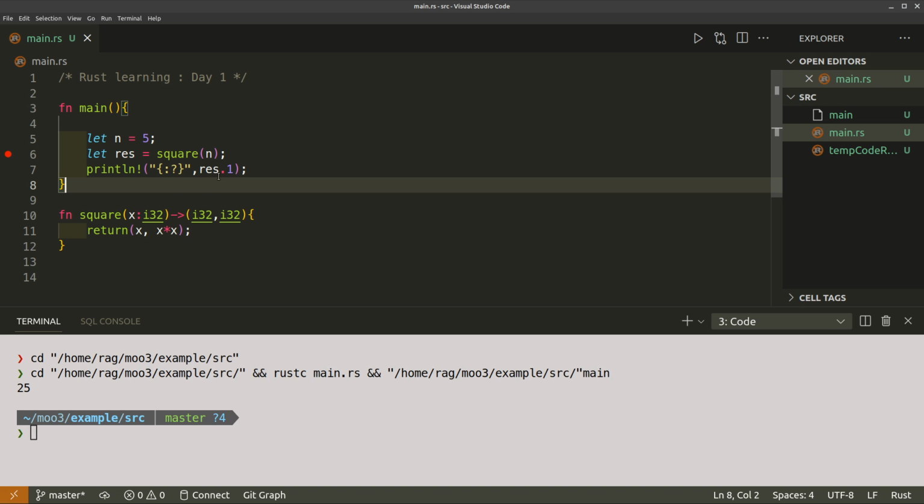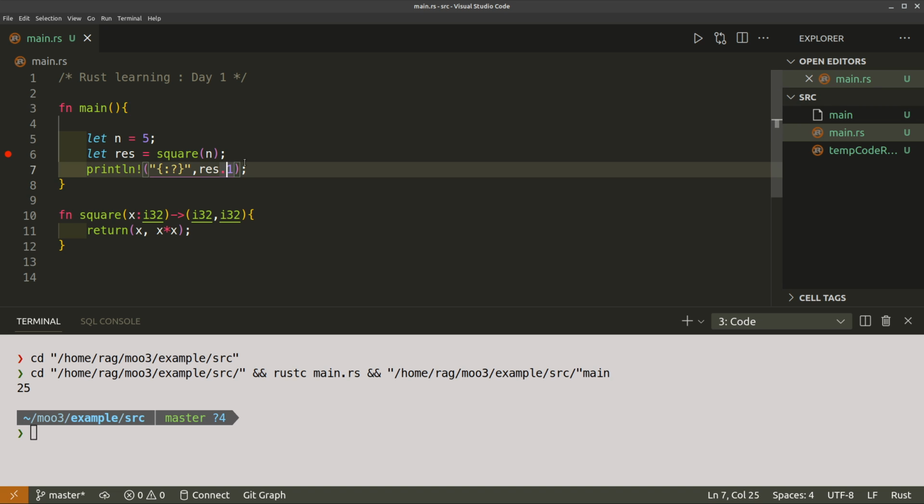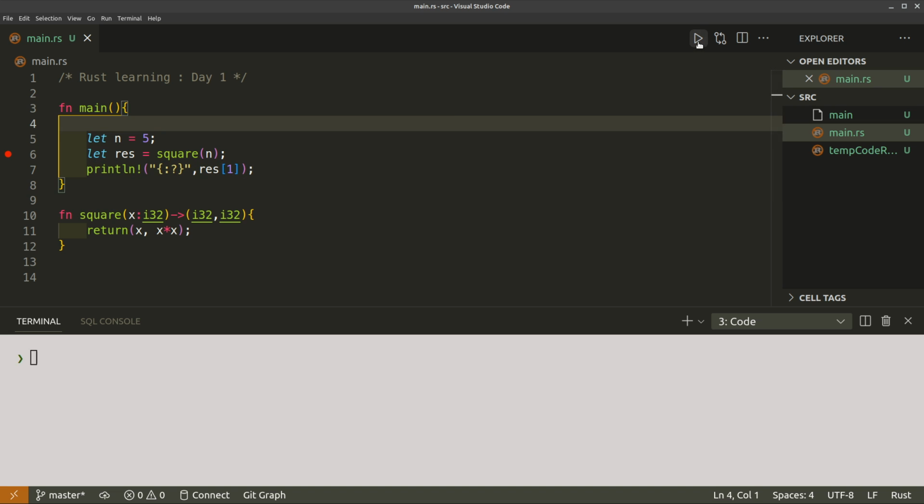And then I don't want 5 and 25. I just want to print the square. So by doing res.1, that's a tuple. So unlike with a list where you would put square brackets around it, I'll show you what happens if you put square brackets around it.